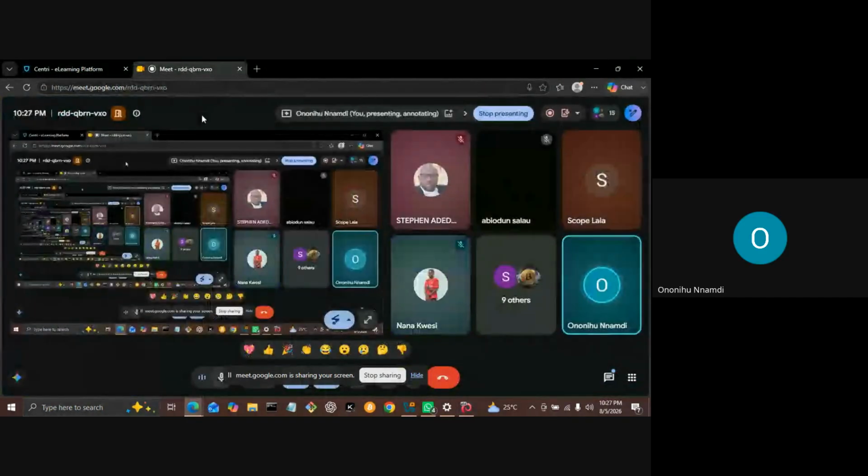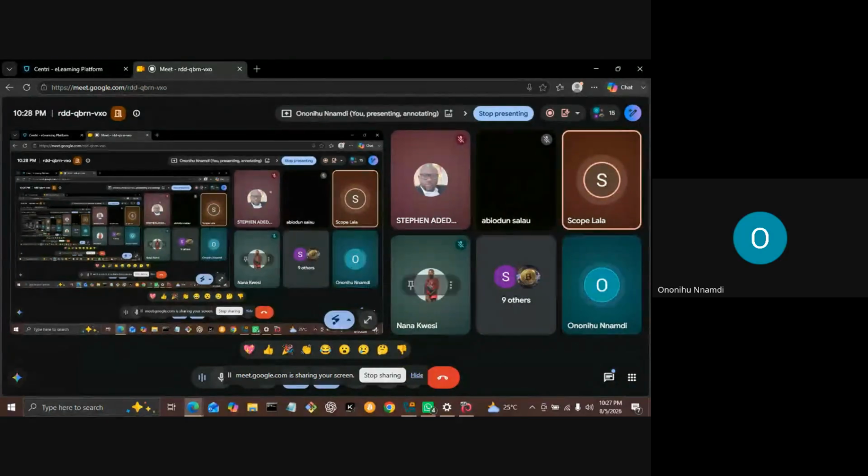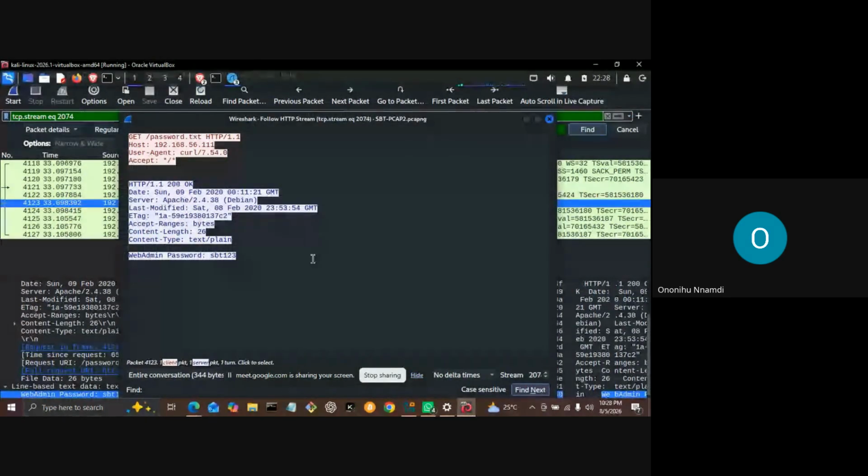For this conversation that we analyzed, it's port 80. That's why you are not advised to use it. You see, it's HTTP. HTTP is port 80. Assuming this was HTTPS, it would be encrypted. We would not be able to see this.